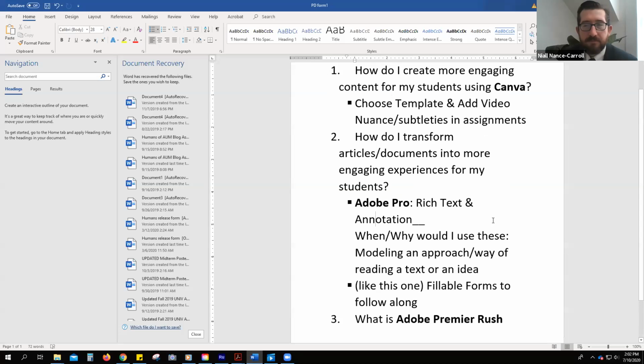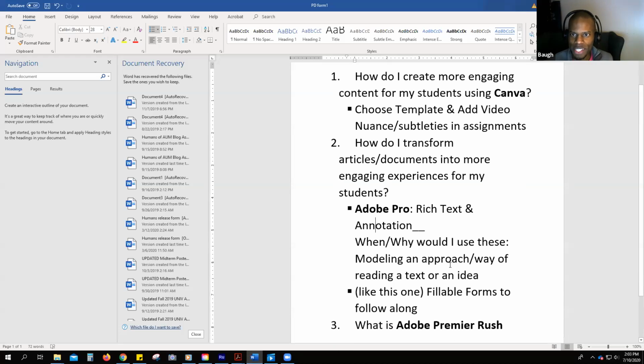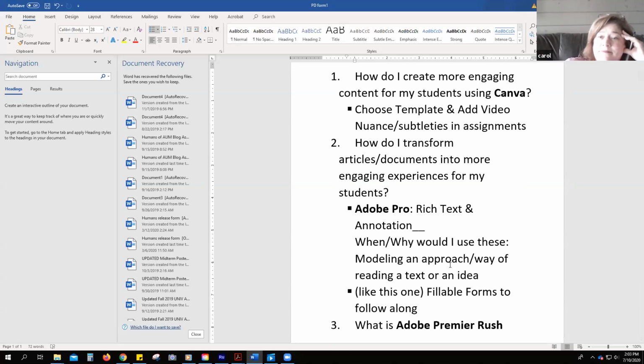Yes. Oh, awesome. So basically, these are the things that I'm intending to cover, and this is a question that I have. How do I create some more engaging content for my students using Canva? And how many of you use Canva continuously or sometimes or somewhat? I've used it. I've never used it. You never used it? Okay.